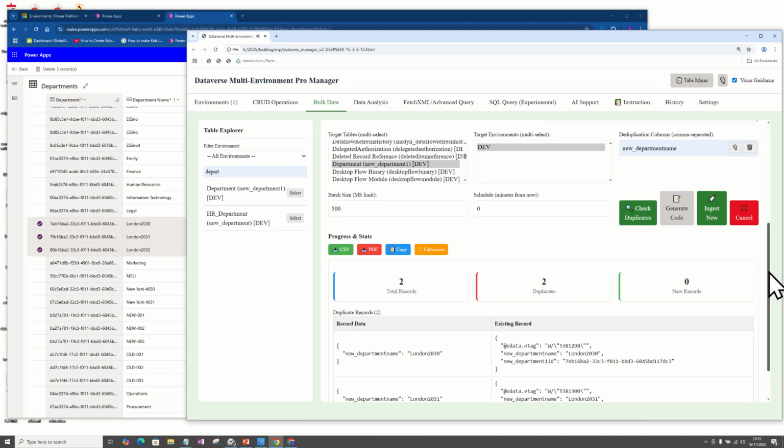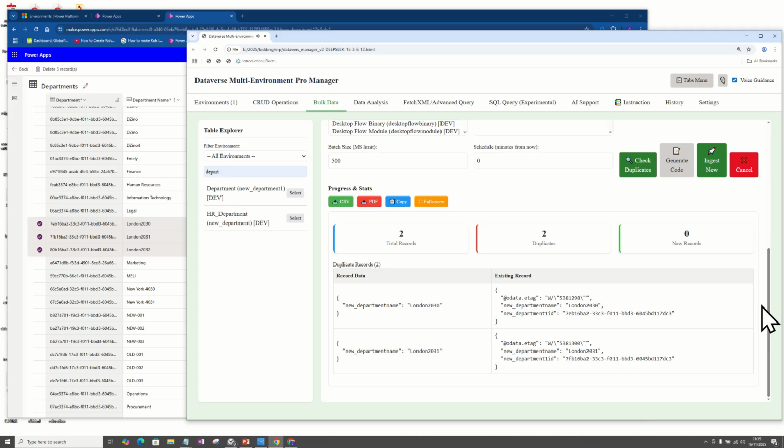All right, so it has finished. What has it done? What is it showing us? It's showing us that, hey, we have duplicates. We have 2030 is inside there. We know it's there. We have 2031. We know it's there. We can even tweak. Let's look for legal if legal is there.